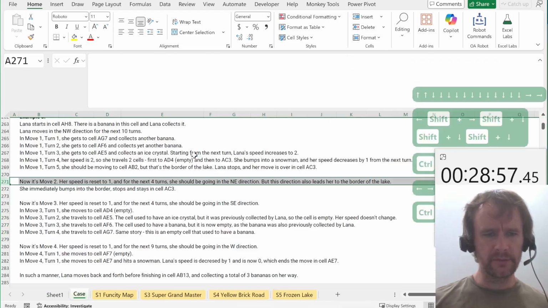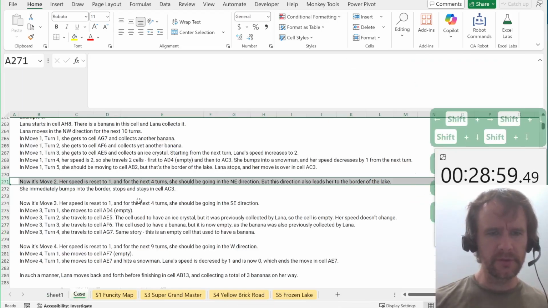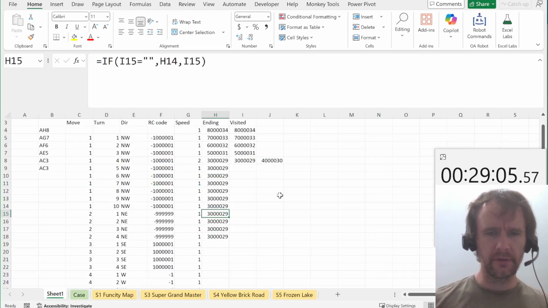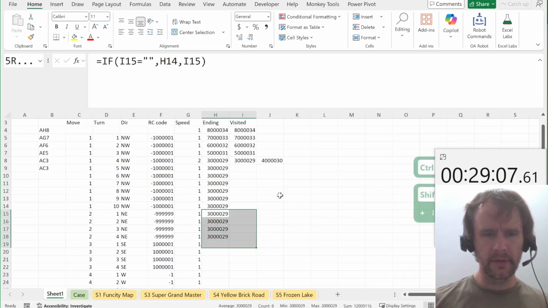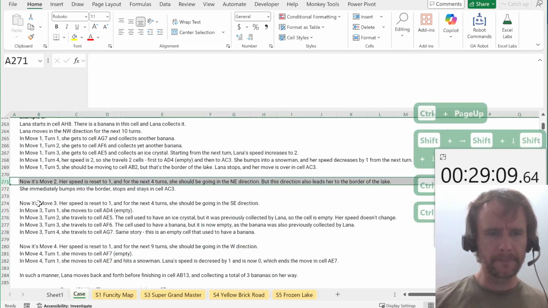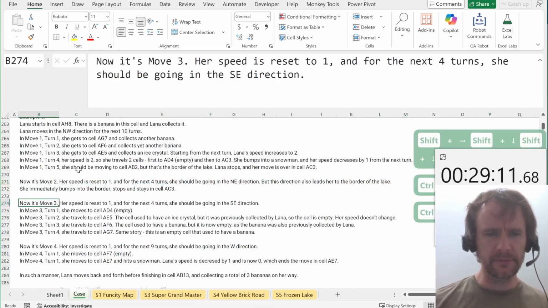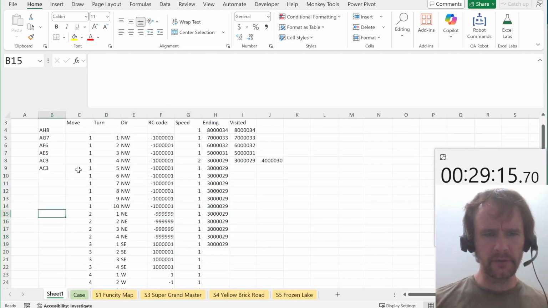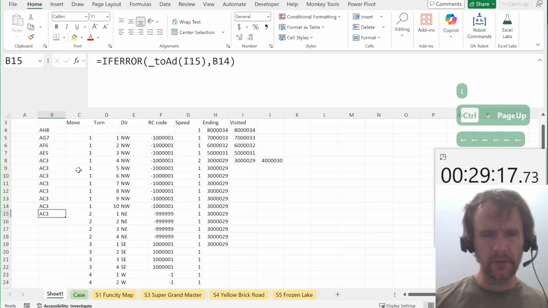And now this seems to be getting us nowhere. Is that what it's supposed to do? Speed resets 1. Next 4 turns she's pointing in the northeast direction, but this direction leads to the border of the lake. So she doesn't go anywhere on that whole turn. Okay, fine. Next turn, what happens? Move 3, your speed is reset to 1. Next 4 steps she'll be going in the southeast direction. She goes to 84. Okay, but she's not going anywhere. Why not? AC3.